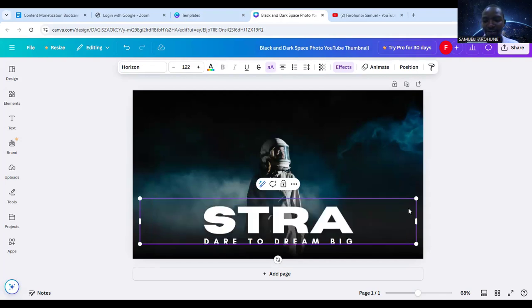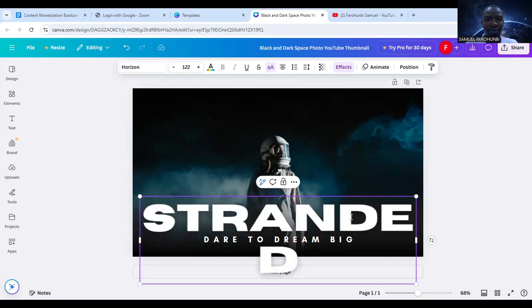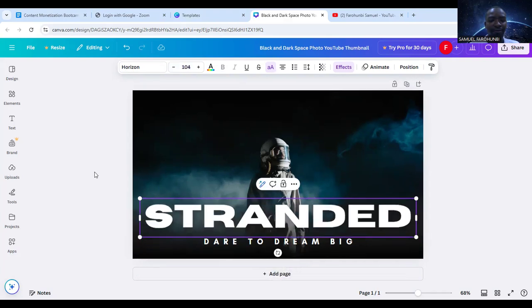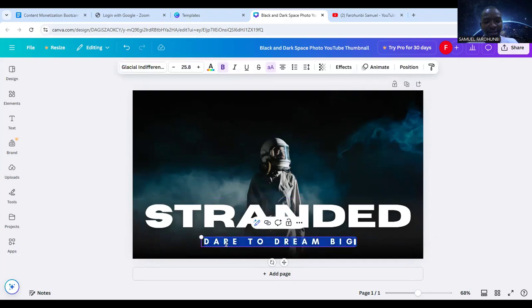For example, I just want to say stranded astronauts. Stranded. This stranded, I want to reduce in size. Okay, I'm done with that. I'm editing it. This is exactly what is just there. Stranded astronaut. I want to do that.